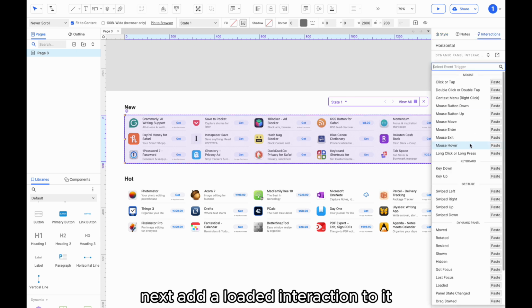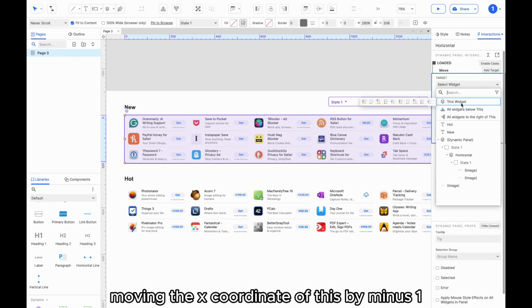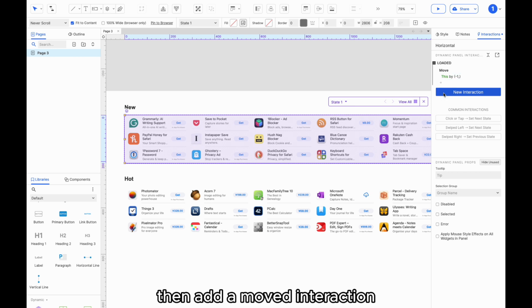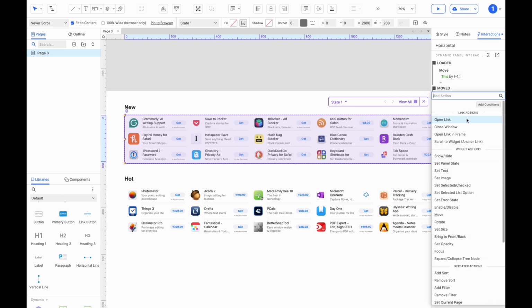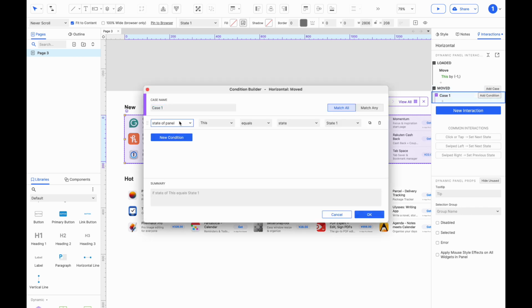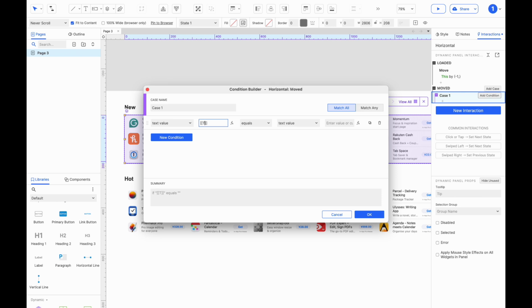Next, add a loaded interaction to it, moving the x-coordinate of this by -1. Then, add a moved interaction, and here we need to add a condition. This .x is less than -width/2.